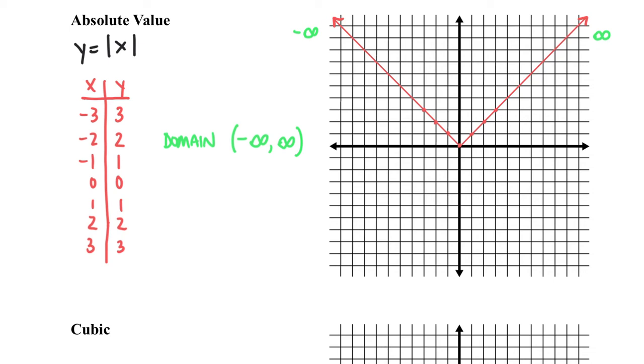Range, on the other hand, is our top to bottom. So, I'm sorry, bottom to top is how I should say it. So domain is left to right, range is bottom to top. So this one actually has a bottom. Okay, it only goes down to 0. That's the lowest that this goes. And then at the top, it doesn't have a top. It goes off to positive infinity. So the range for this one is going to be 0, and I use a bracket because it actually touches 0. And then on the top, it goes to infinity.